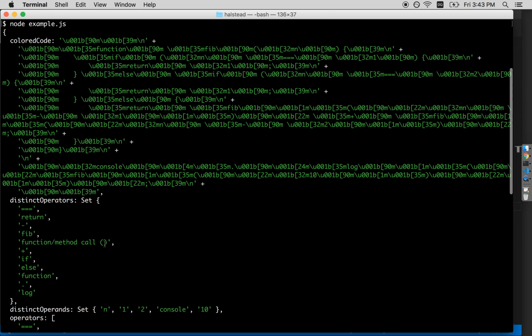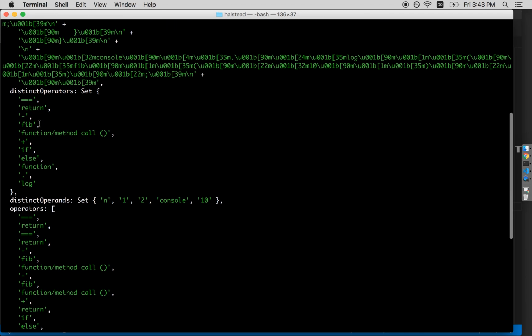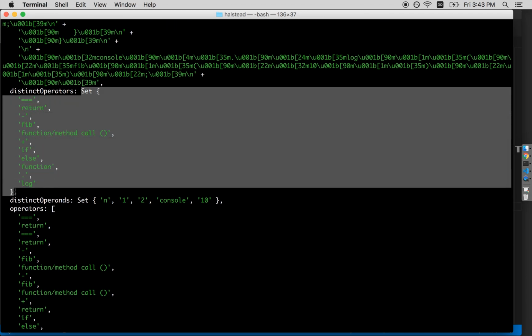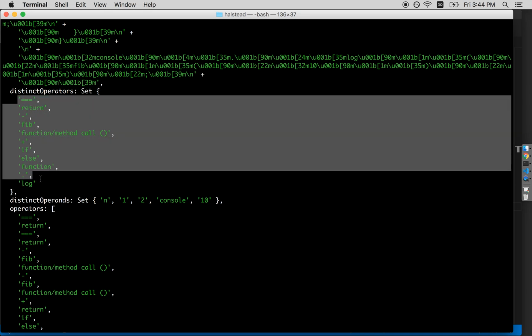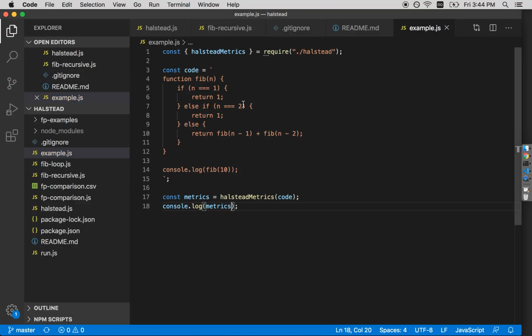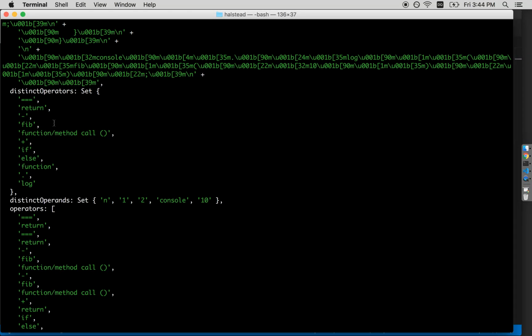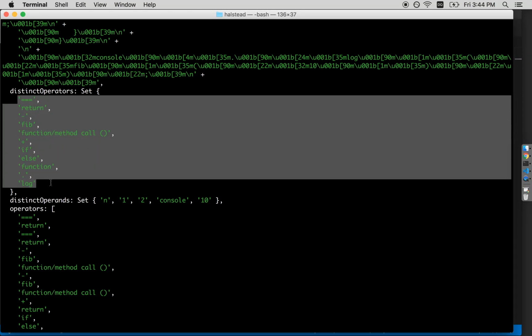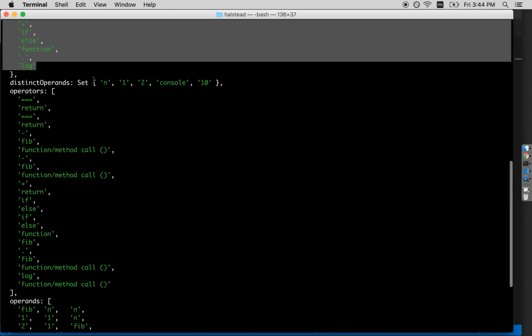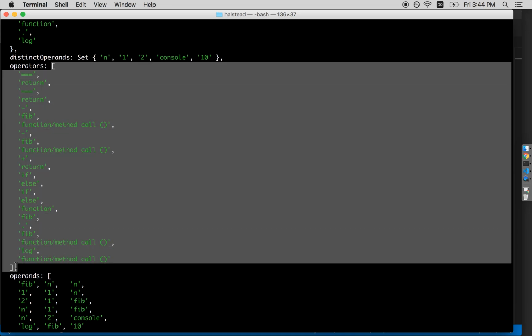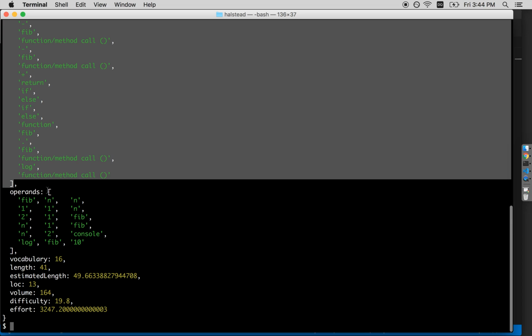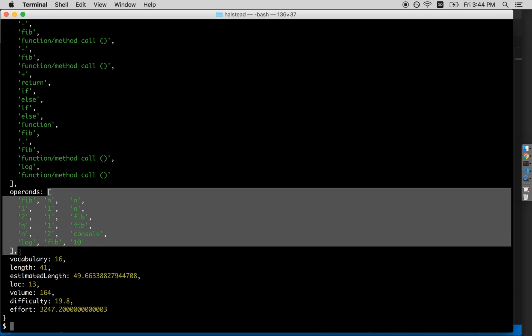If you want to look into what the distinct operators are, I have used the ECMAScript Set to collect all the distinct operators. And for this particular program, this Fibonacci program written in a recursive way, the distinct operators are these. The distinct operands are these. And then these arrays are all of the operators and all of the operands before the distinct operation was applied.